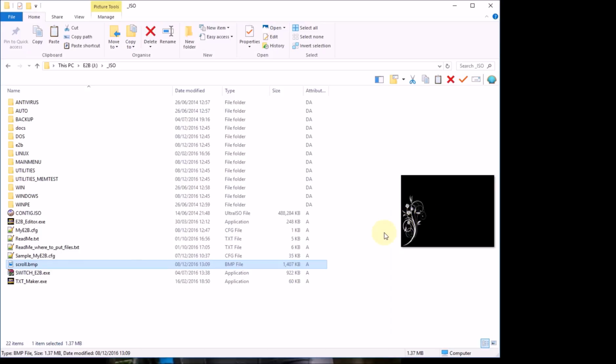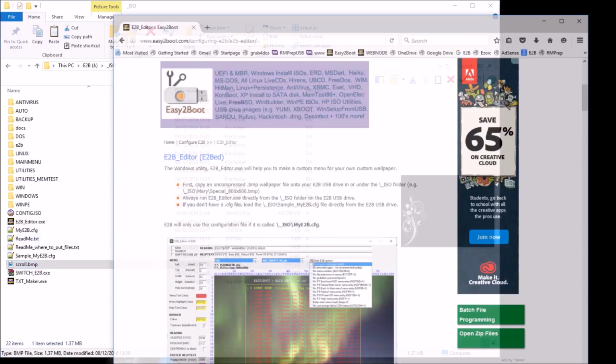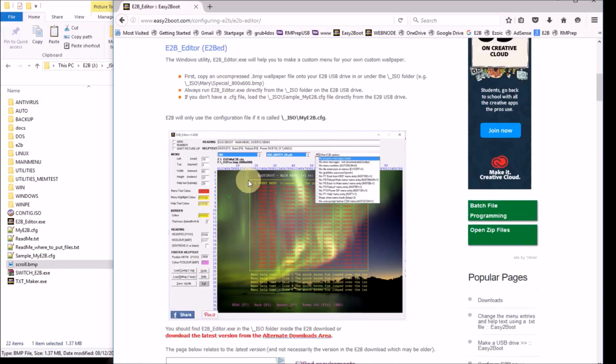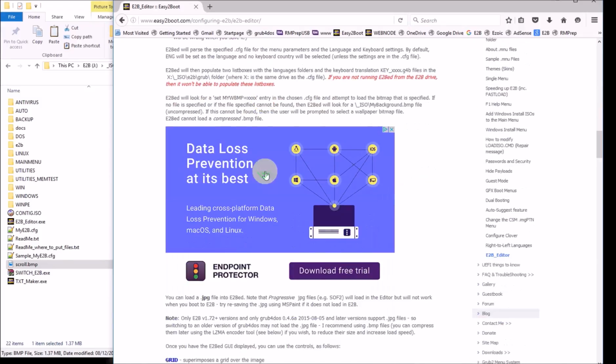You can use a JPEG if you like, but it has to be a non-progressive JPEG, so don't use one that's been used for the web. You can convert it to an ordinary JPEG using Microsoft Paint, just save as and then save as JPEG. You can see full details on the web page, which is at Configure E2B and then E2B Editor, and then you'll see all the details there about how to use it.